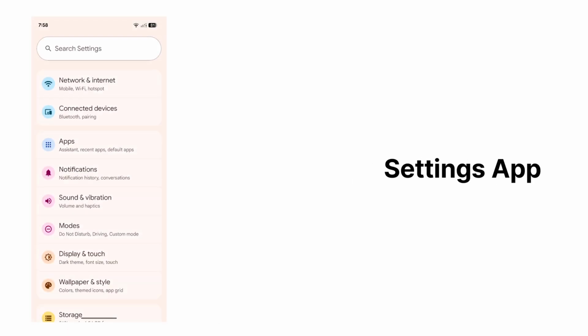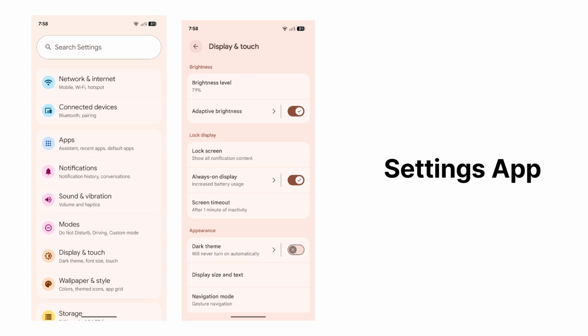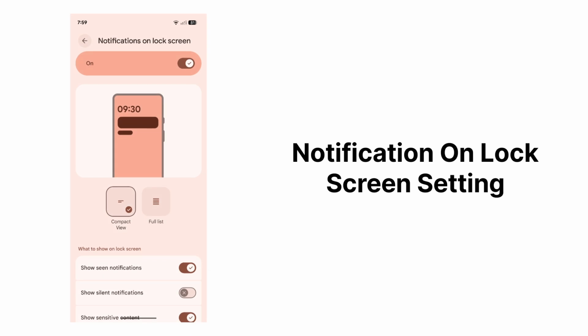The Settings app is getting a splash of color, which looks so much better than the old gray design. And some of the settings pages are now grouped better with smaller headings and clearer sections, which will help make things easier to find. There is also a new Notifications on Lock Screen settings page.